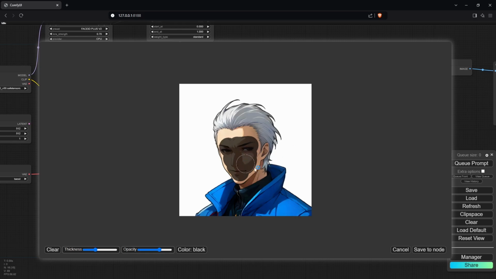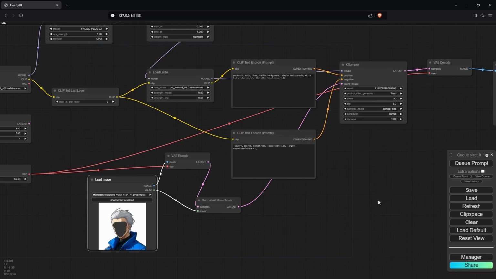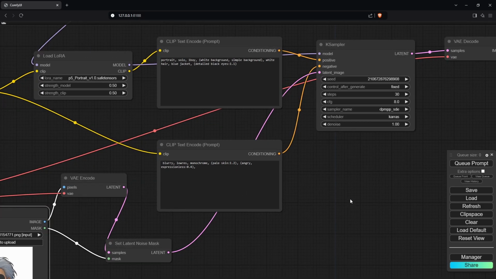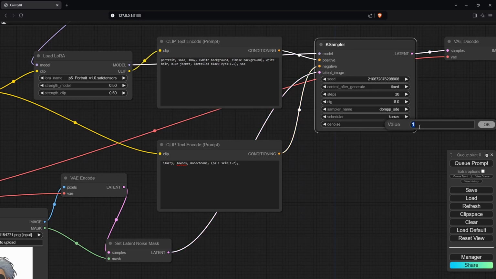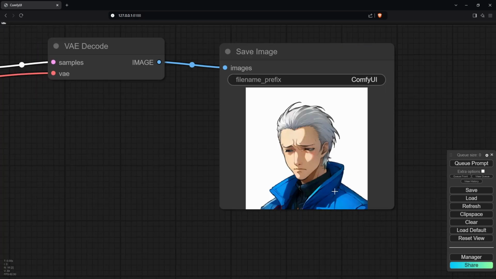Now, once you finish painting the face, click Save to Node. And now in the prompt itself, in the negative prompt, take out the angry and expressionless prompt. We only had that in the original workflow just to make our character look a bit more positive when we were generating the first image. So now you can take this out. And in the positive prompt, you want to put in the emotion that you want your character to express. So for example, I'm going to put in the word sad. And one final thing before we generate is I'm going to lower the denoising strength to something like 0.8 and then click OK. And now click Queue Prompt. Now this was the output image.